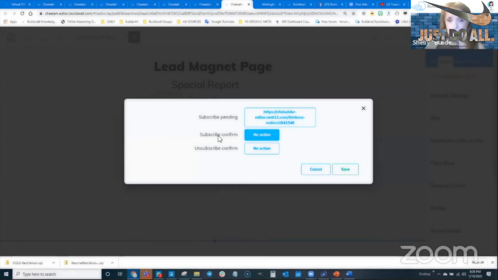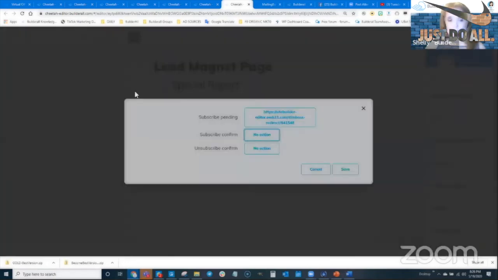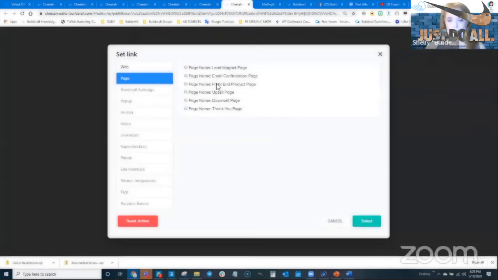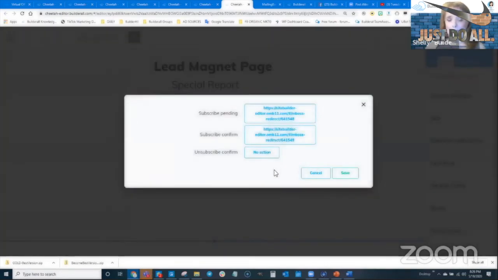So once they check their email and they click confirm, I'm going to choose no action and change that to page. And then, did I make a subscription confirm page? Oh yeah, I did. It's the front end product page, isn't it? So there we go. Boom, just like that. And click select. And so now I've got them going to the email confirmation page to remind them to check their email. And then once they click confirm in their email, they're going to be sent to the first sales page. So I'm going to click save.